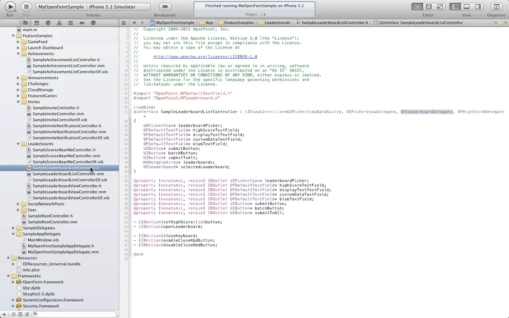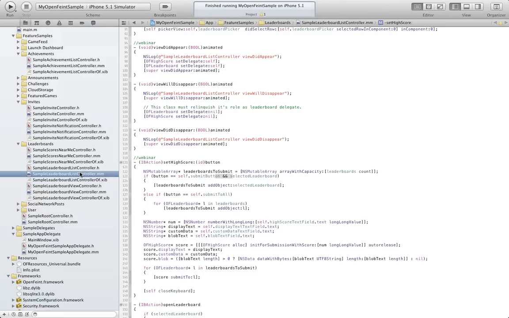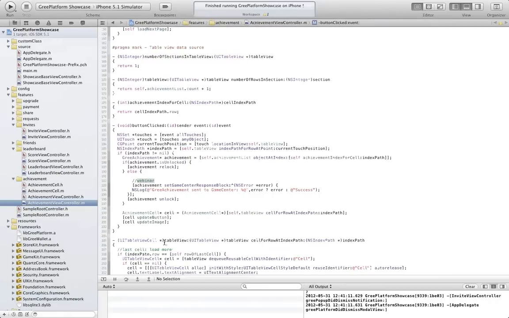Okay, so if we take a look at our leaderboard controller, again, same delegate system, not going to dig into more detail here. For actually handling submitting a high score to leaderboards, we construct a score object and then use its submit to method, providing it with a leaderboard object. So we'll jump over to the GREE Platform side to take a look at how this is handled under the new system.